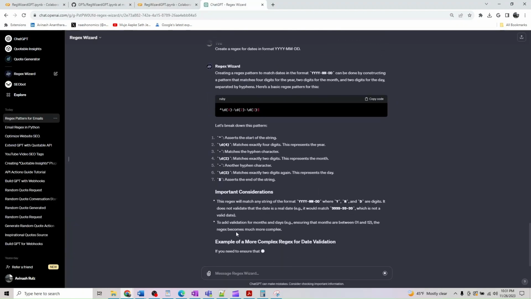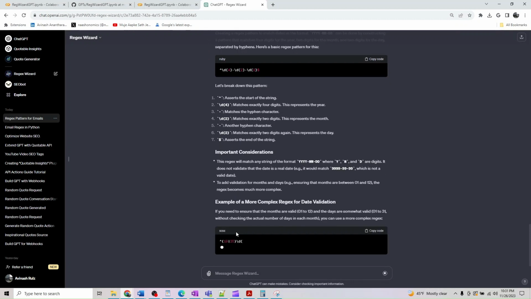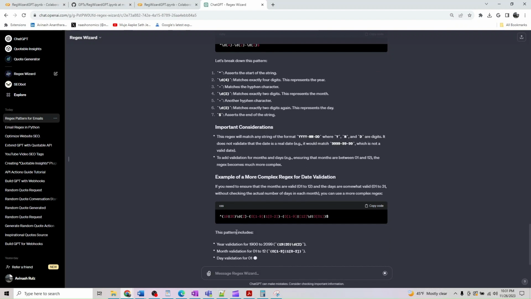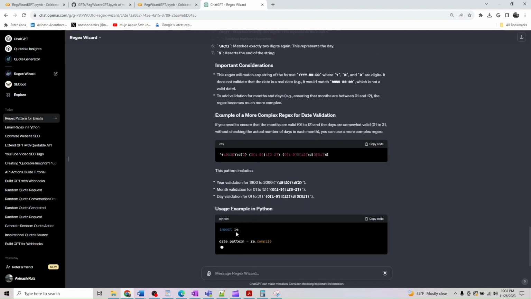I hope this is helpful. If you work on regular expressions, this might be a useful GPT to add to your to-do list or just to bookmark. And if you are short of time, or if you are multitasking and don't have enough time to try out your regex, this is a good GPT.